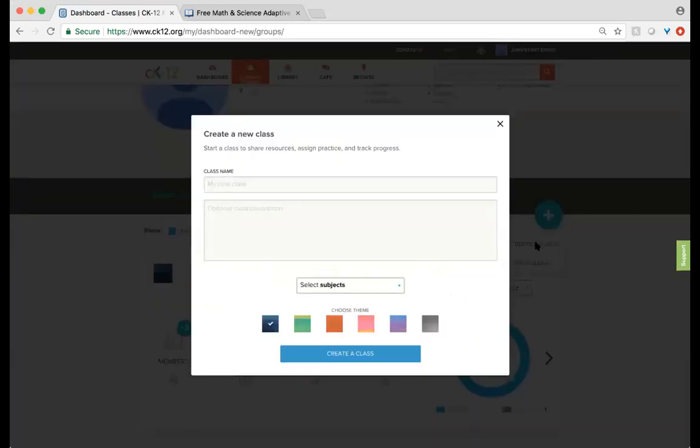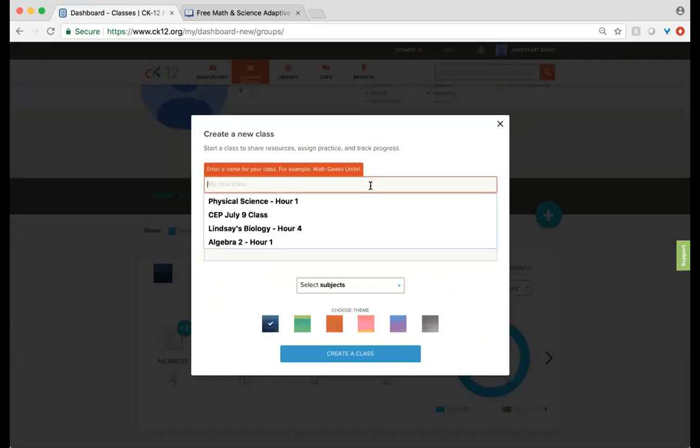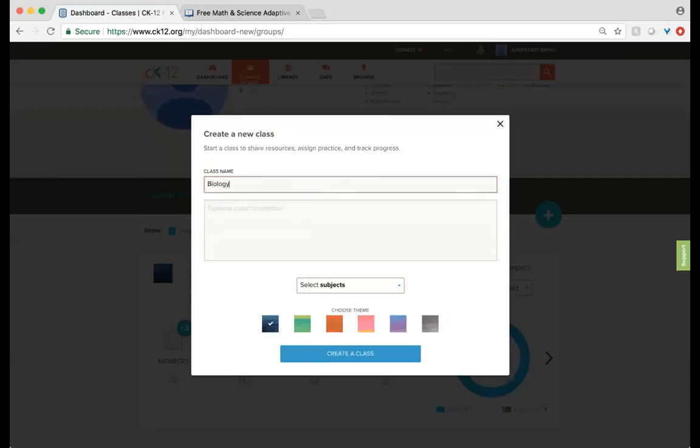So let's go ahead and create a class together. It says start a class to share resources, assign practice, and track progress. If you're a high school teacher and you have 5 periods during the class day, one way you might want to start is typing your title. I'm going to ignore the suggestion of Math Geeks Unite, and instead I'm going to do something like biology, hour 7. Oh, 7th hour biology, that would be rough.